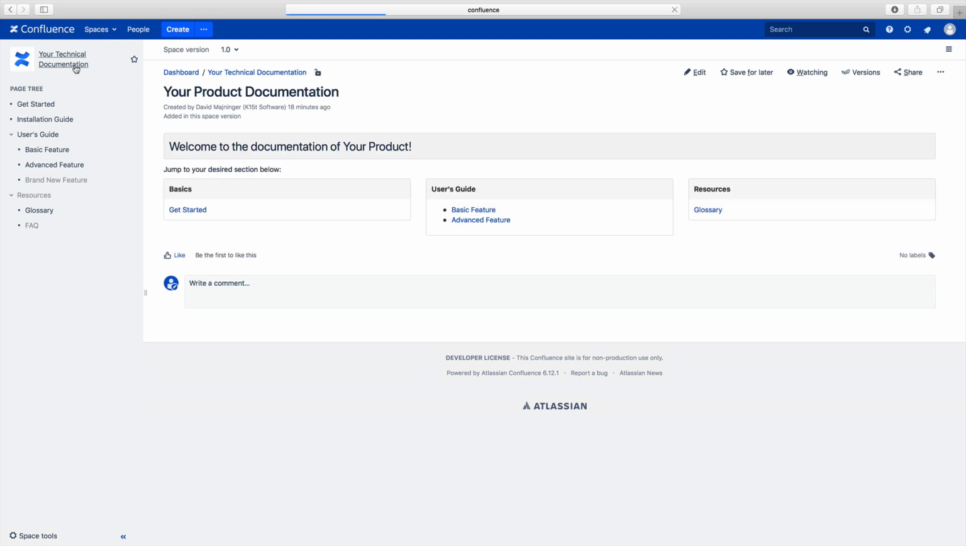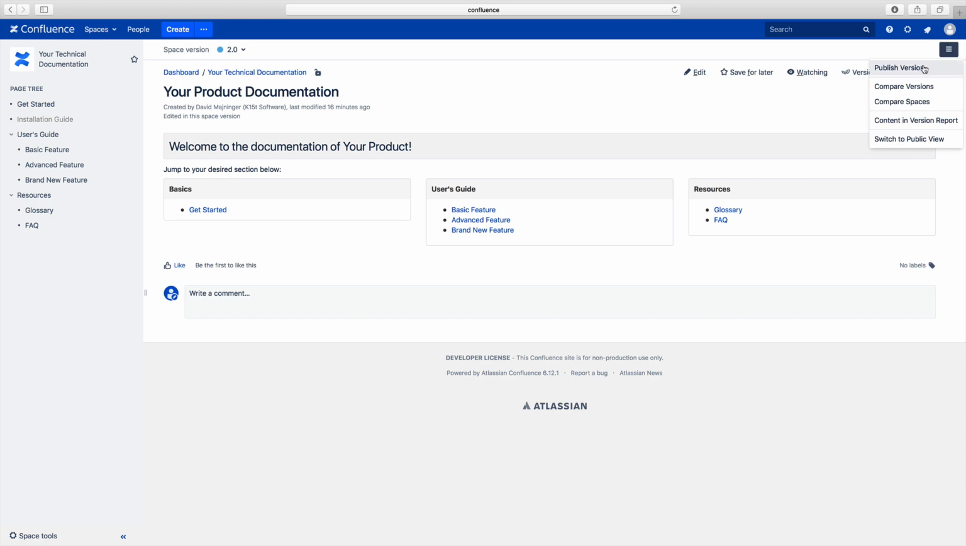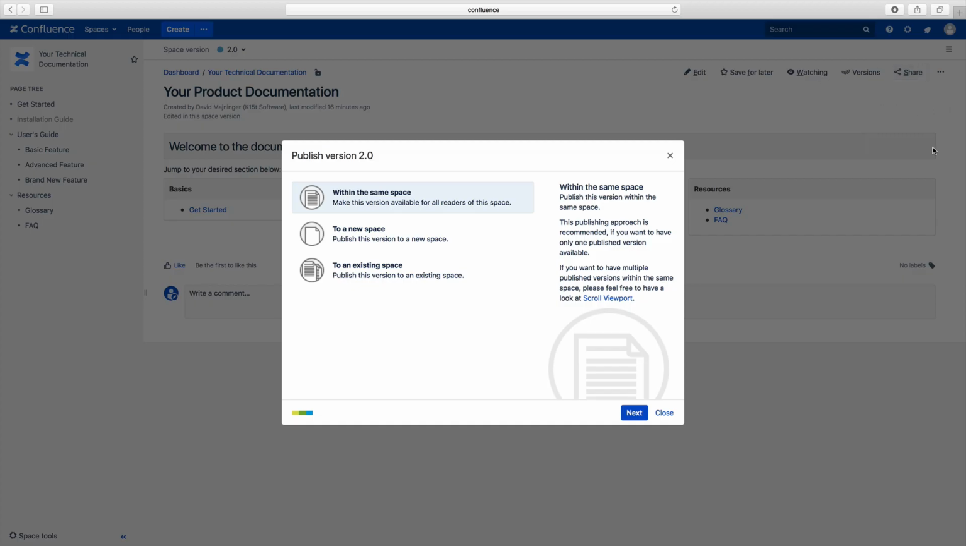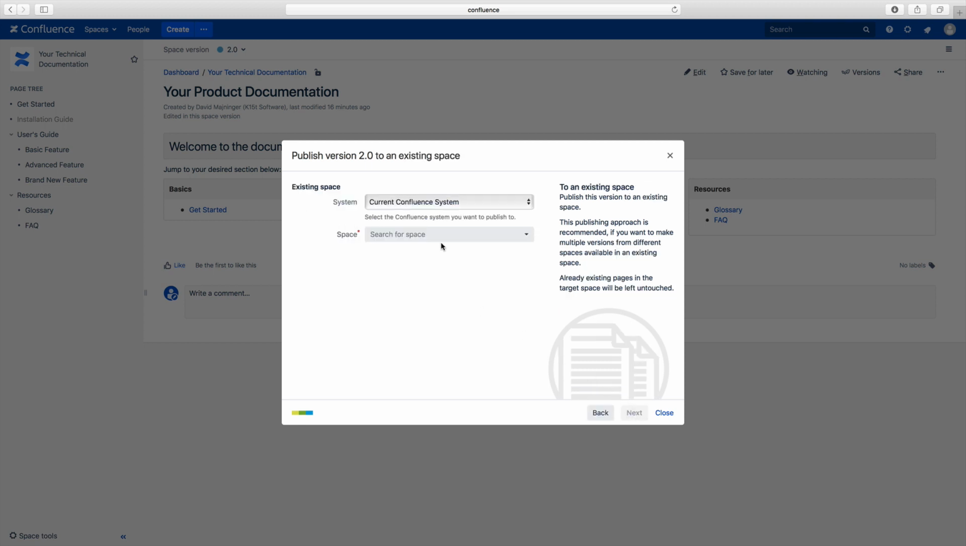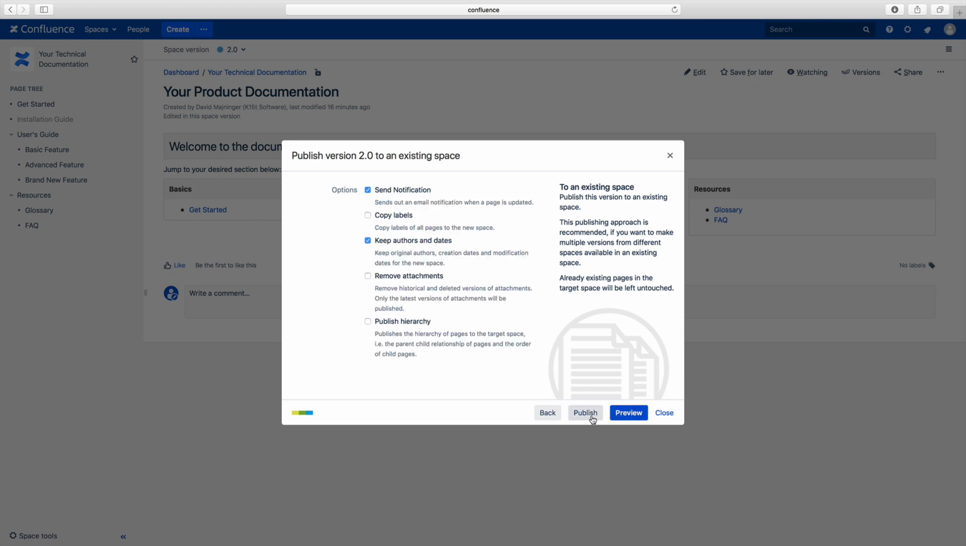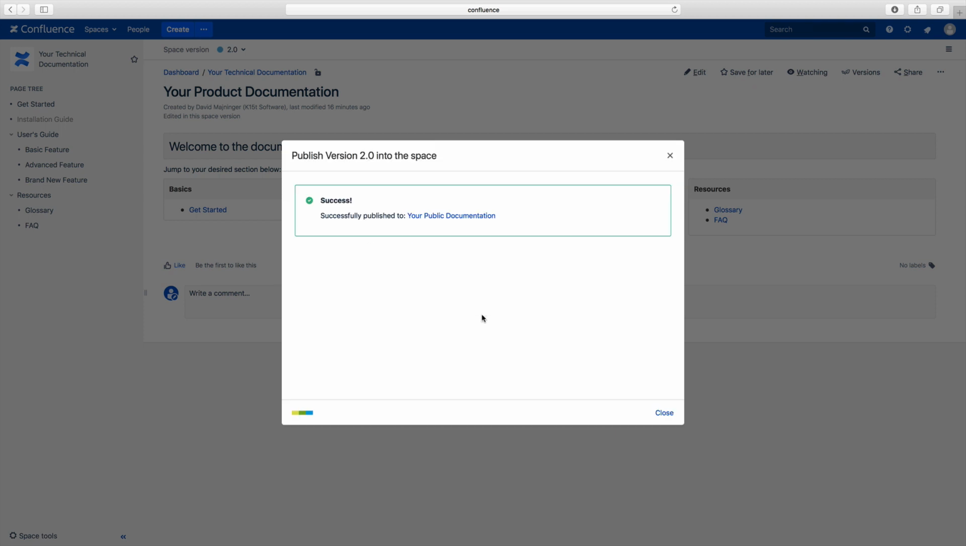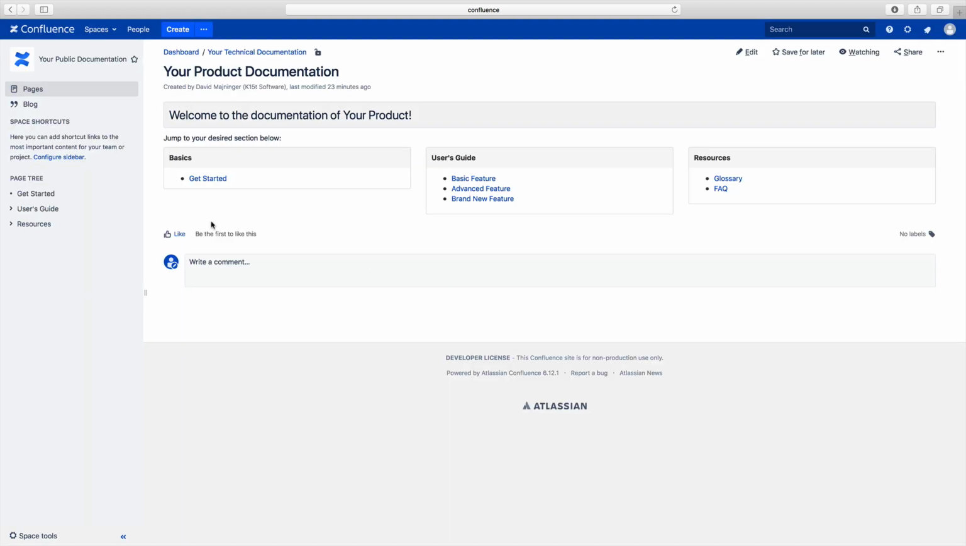In short, the 1.0 version of your space is still the same as you left it, while the 2.0 space version reflects all the changes that have happened to your product in version 2.0. Now it is time to publish the 2.0 version. This time around, we will publish into the same space as before, which means we publish to an existing space. Let's have a look at the publication space. As you can see, it was updated entirely and now shows the second version of your documentation, which can be made accessible to your audience.